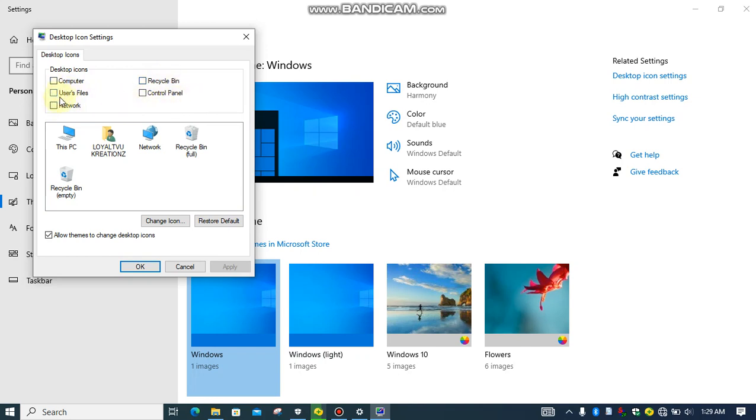So it depends on what you want to add. These are the common icons that are really necessary when we are navigating our computer. So first we are going to tick whichever icon you want to add on the desktop.